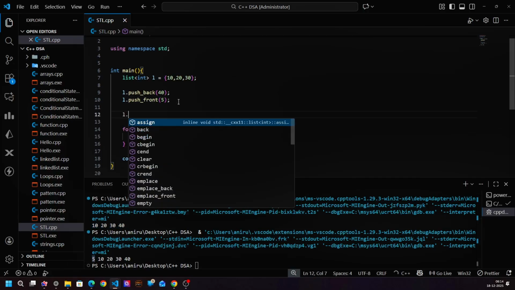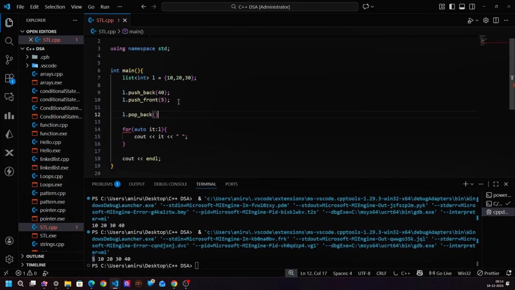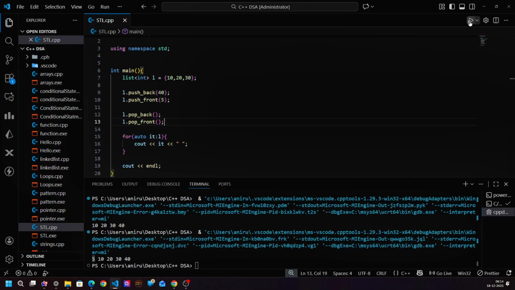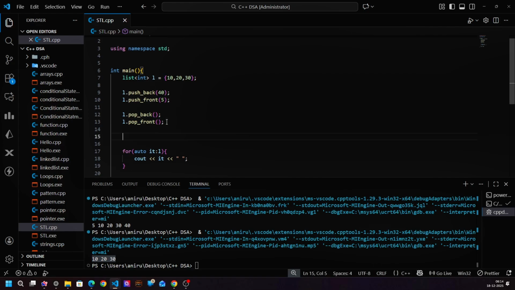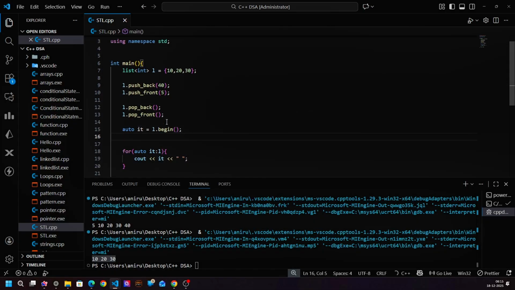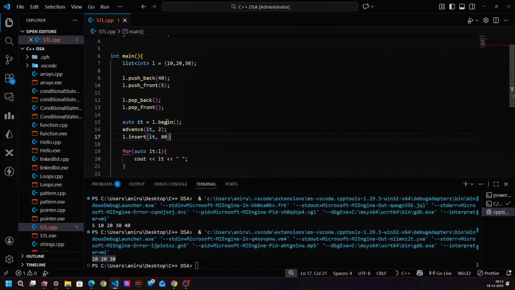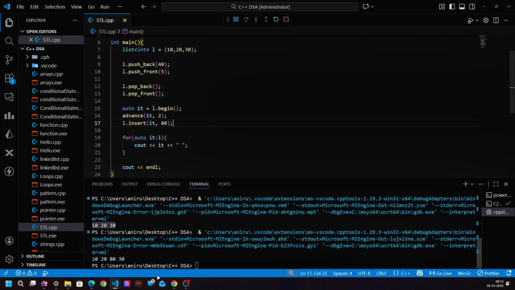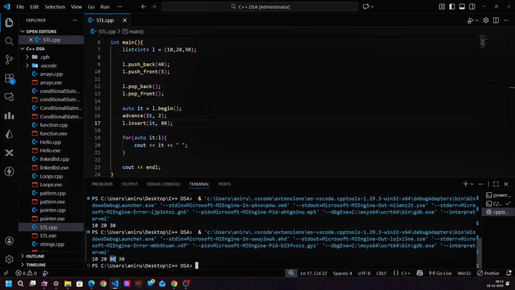Then let's use list pop_back and list pop_front. This will remove our back and front values, so it will become 10, 20, 30. Now let's insert a value at a position. To insert a value at a position, we first have to declare an iterator which starts from the beginning itself. Then we will advance, meaning we will move to position 2, then we will insert. Let's insert 80. Okay, let's run it. Here you can see it is inserting 80 after the second position.